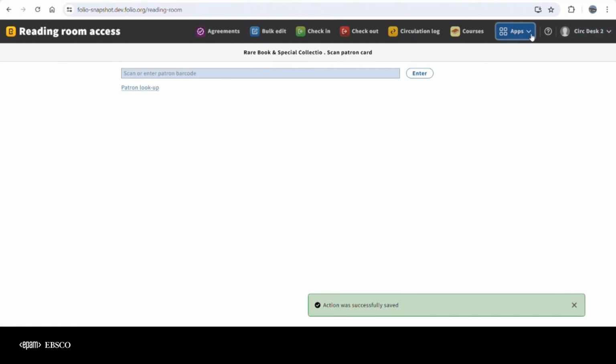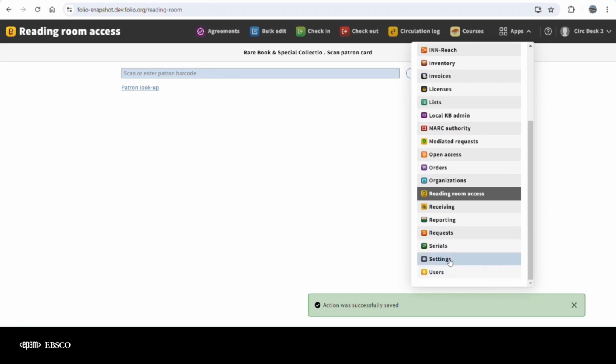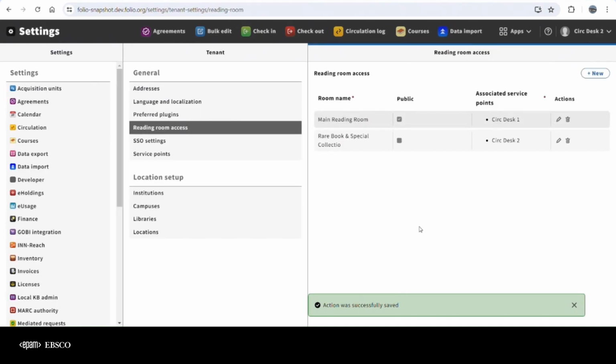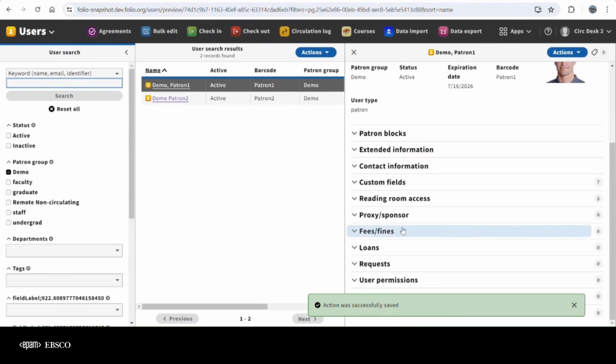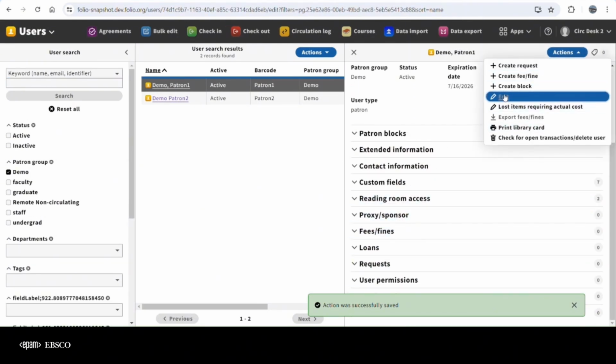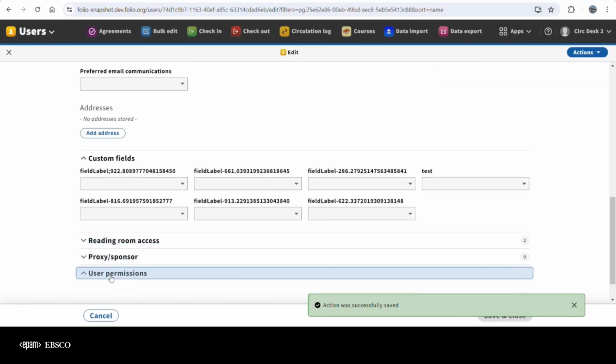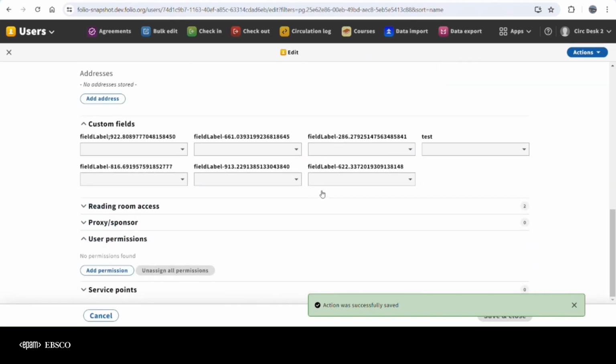And in conclusion, for my demonstration, I want to say a couple of words about the permissions that are needed for using reading room access functionality. So let me open permissions.